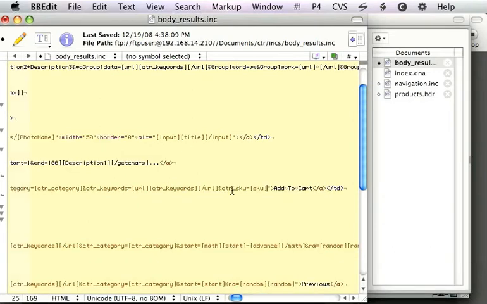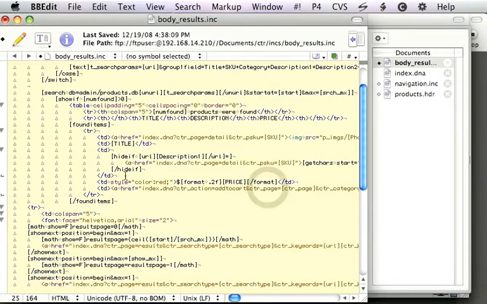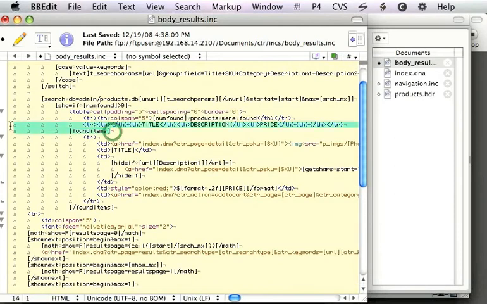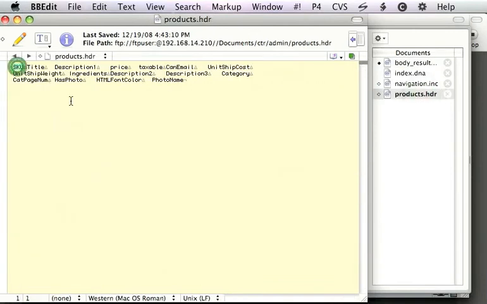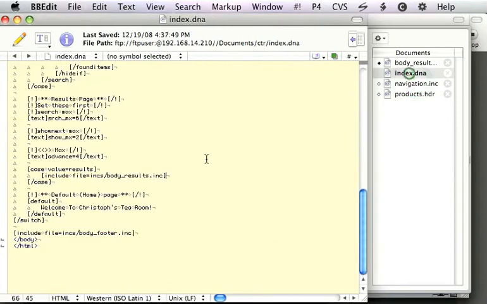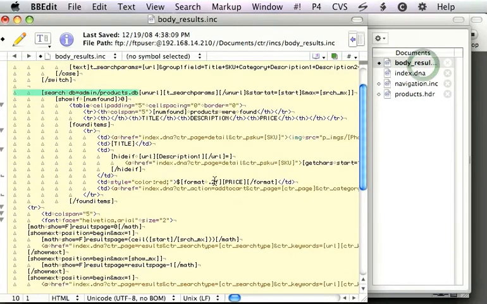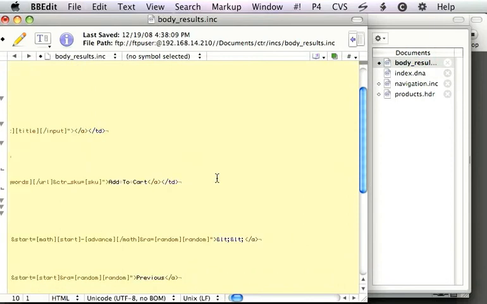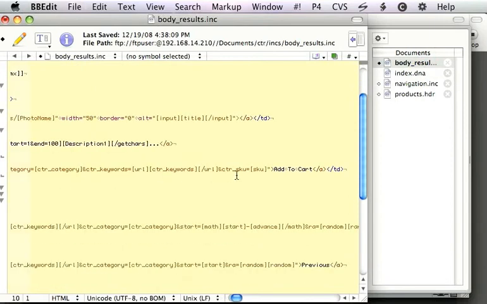Since we are in a found items loop right here, anything inside that found items loop is going to have access to any of the fields in that surrounding database. In this case, products.db. In products.db, there's that field name SKU. So, body results. All right, so we have everything, I believe, that's needed.